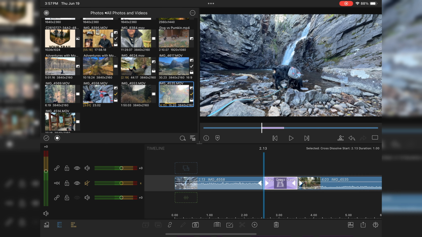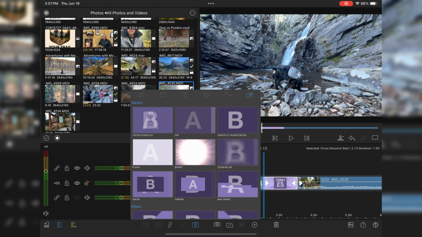Now, if for whatever reason you don't like the cross dissolve, or you're trying to use a little bit of diversity in your video and you want a couple different types of transitions, then click on that, and then click down here to your box with a star on it, and that will bring up all your different transitions. So let's just say we've got the cross dissolve there to the left, but we want to do a zoom blur. And so now I click on that.